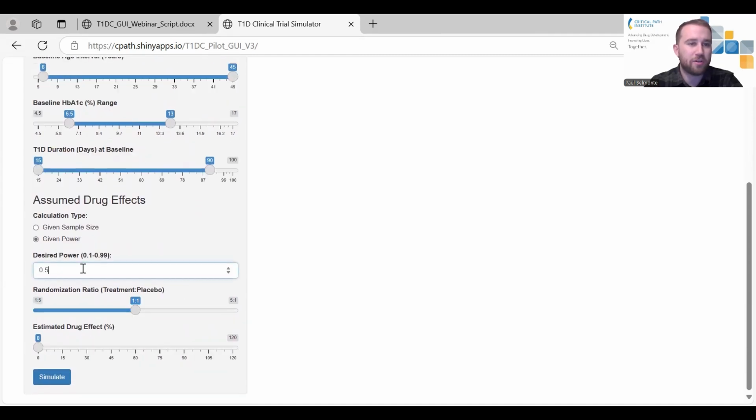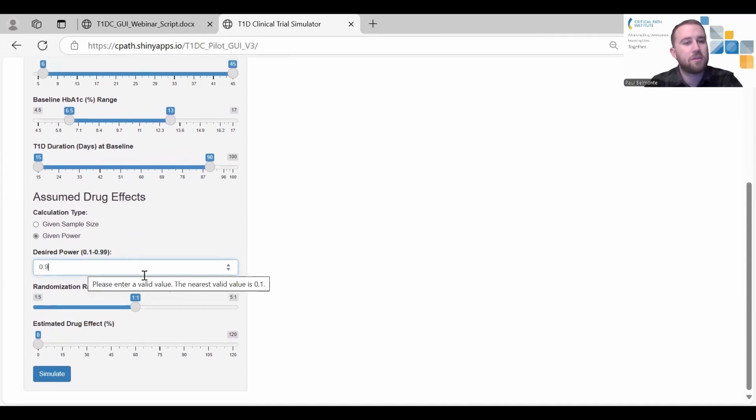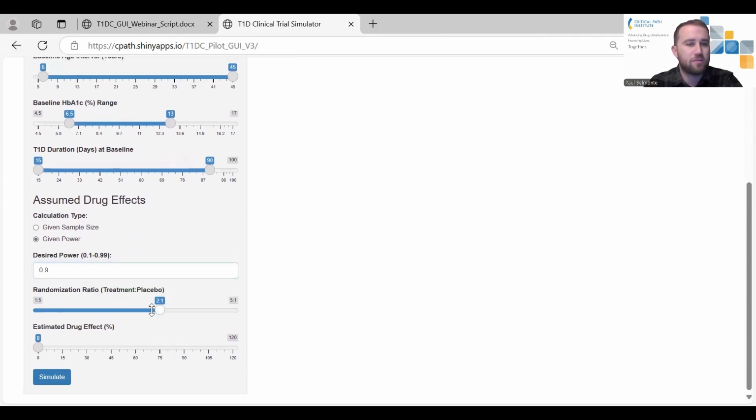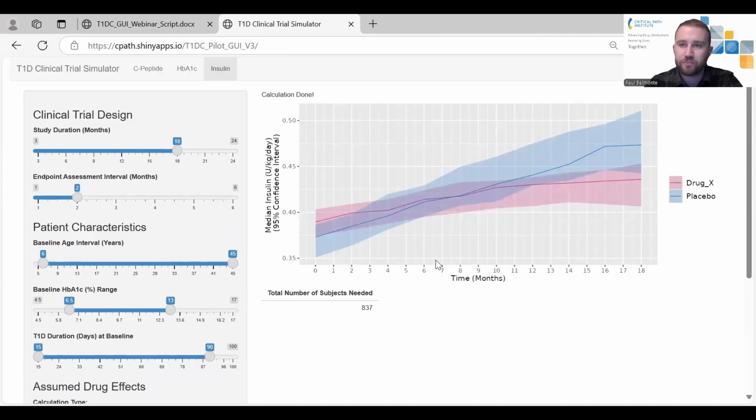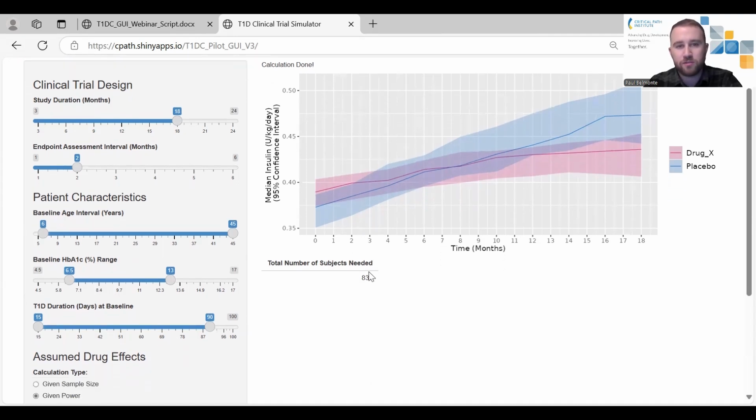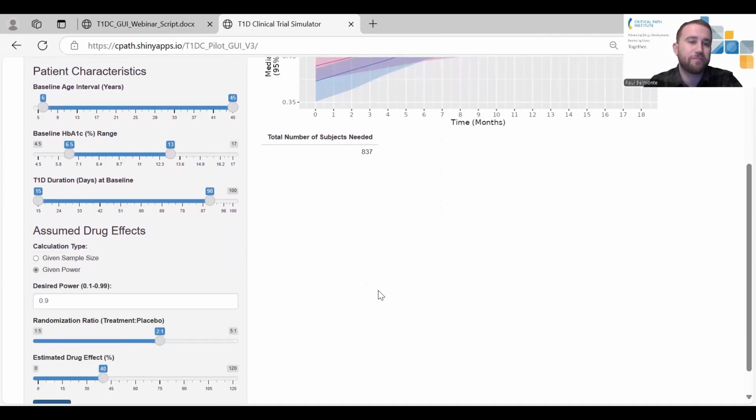We want to give a power of 0.9 this time. 2-to-1 placebo. And let's have a 40% estimated drug effect and see what we get. So here you can see over time, you have a slightly less insulin use. This is in units per kg per day with a 95% confidence interval compared to placebo. And your total number of subjects needed is 837.